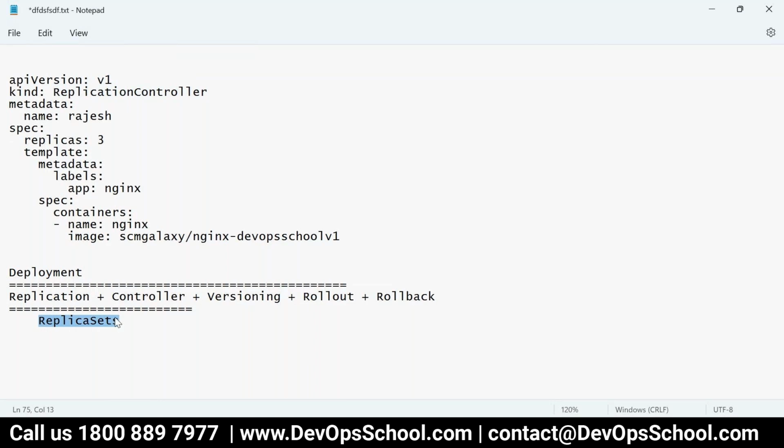But the new version of replication controller, we call it a replica set, and this is more stable compared to replication controller. So what I'm trying to say here is deployment is not deprecated. Deployment is using replica set for replication capability and control capability, and then they have added these extra features. Make sense? Yeah. Okay.